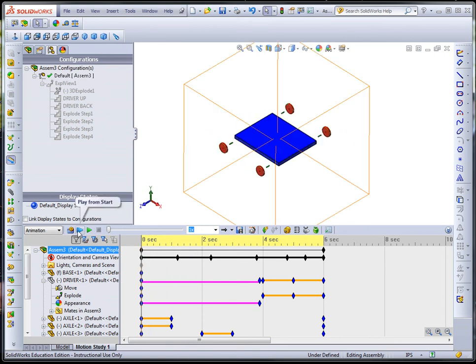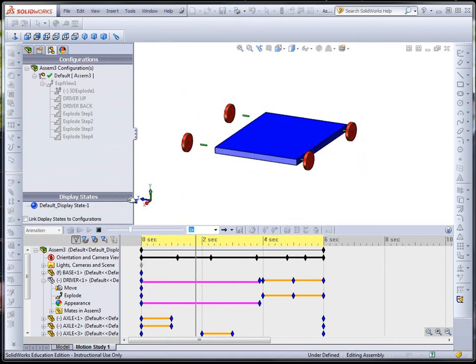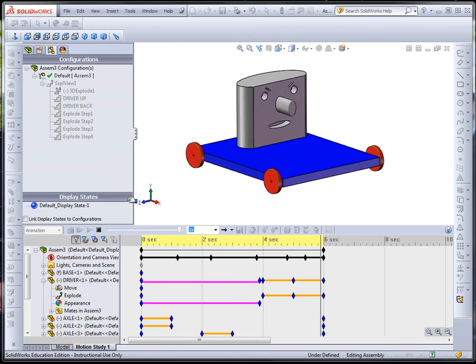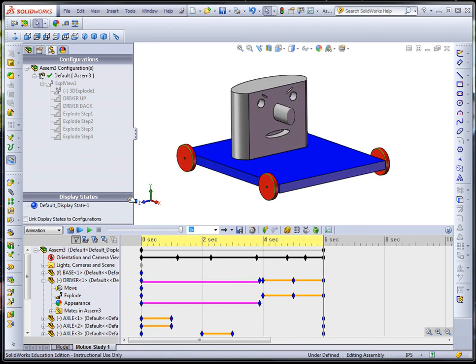So at any rate, if I play this now, you can see it's acting the way I had it set up to move. And obviously, this isn't a feature that you want to use just because you can. It's just like when you have a PowerPoint presentation, you don't want to have a smashing glass sound when you change slides just because you can do it. You want to have a reason for doing it.